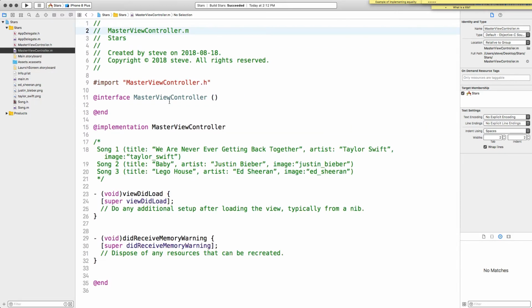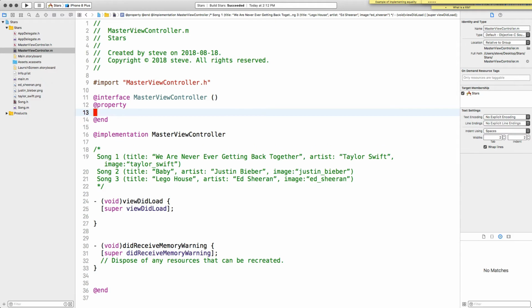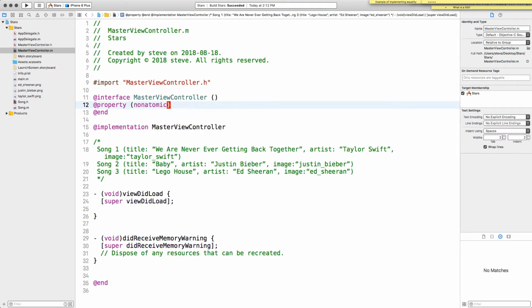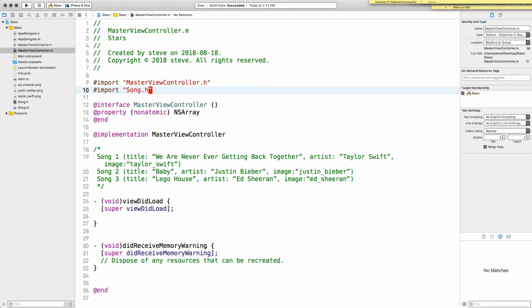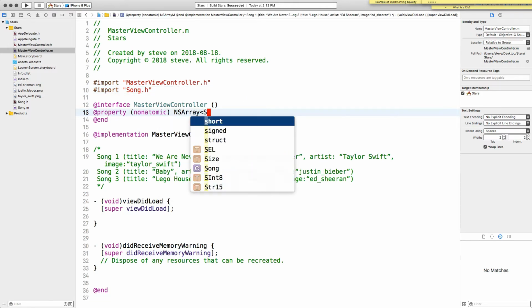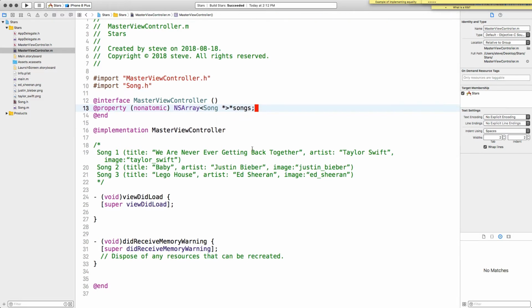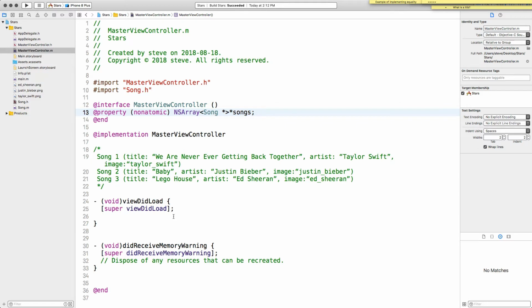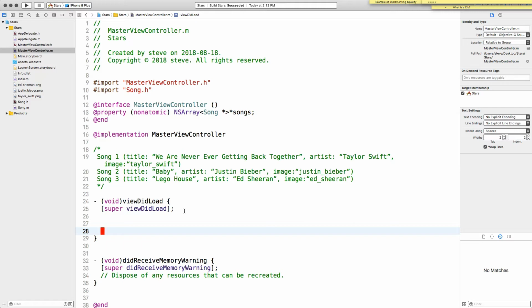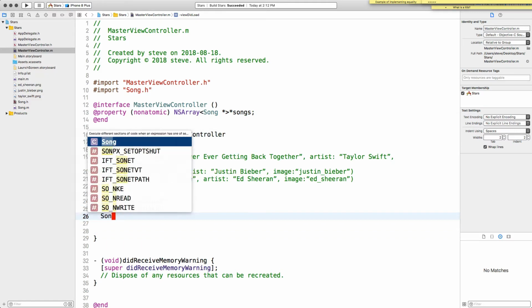So in master view controller, I need to set up the model. Just do a property here for the model. So nonatomic, it's going to be an array of song objects. Let's import the song. Okay, so that's that. Inside viewDidLoad, we're going to create our song object. So song.